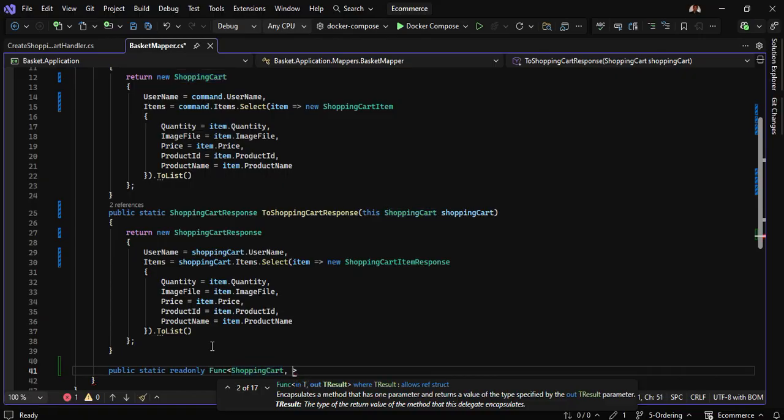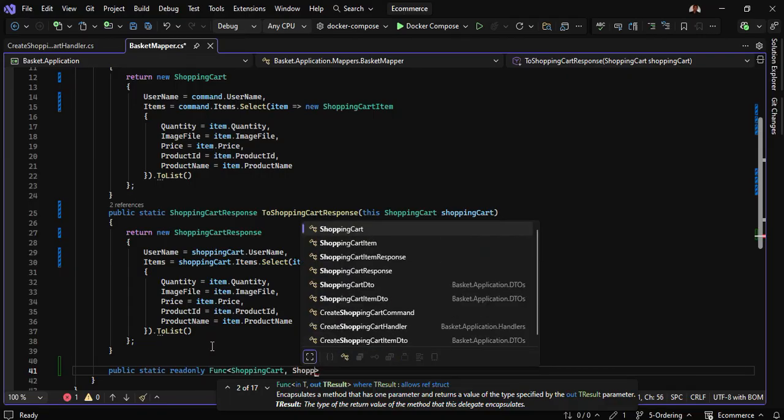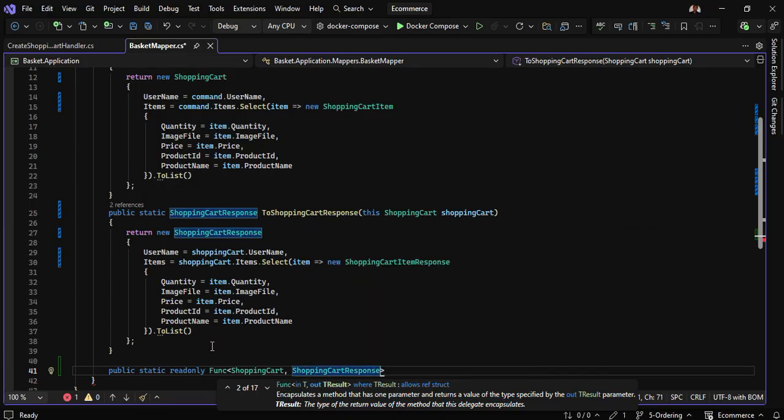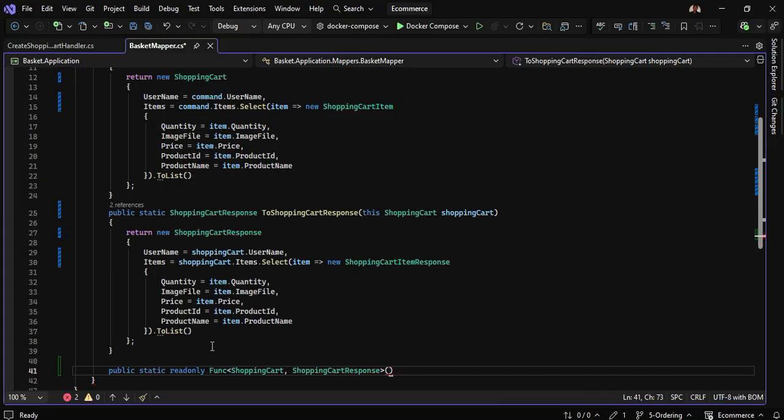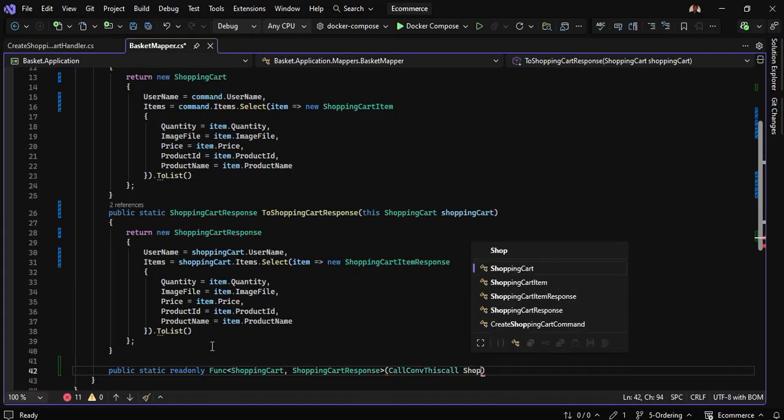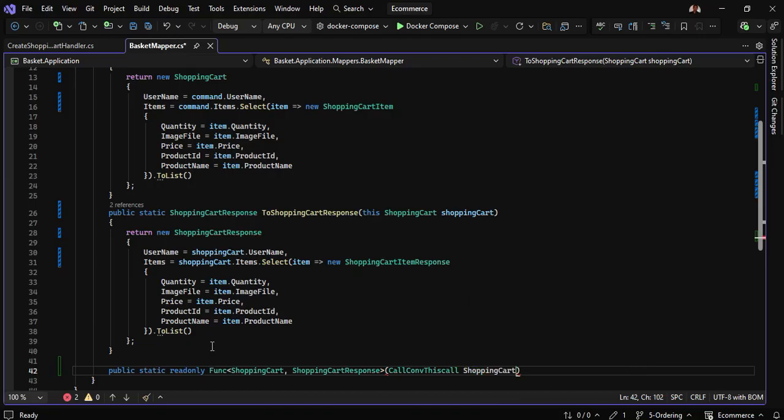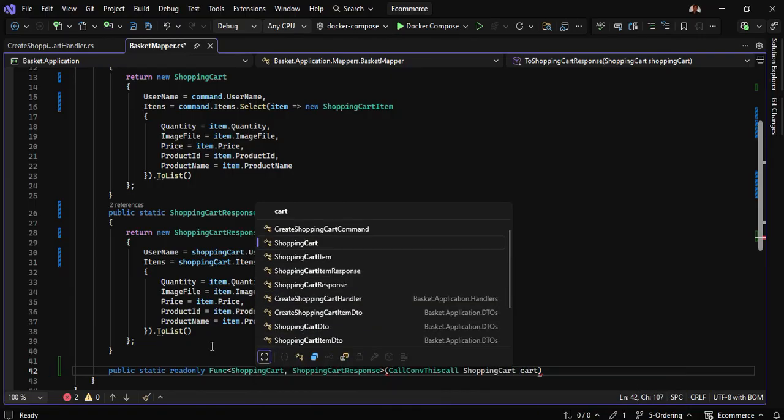And this is exactly like the AutoMapper pattern, like source to destination mapping, and how it needs to be converted back and returned back, right? So that is what I'm just going to do. The shopping cart response, and this here is going to accept this shopping cart, and that is what I'm just going to have here.